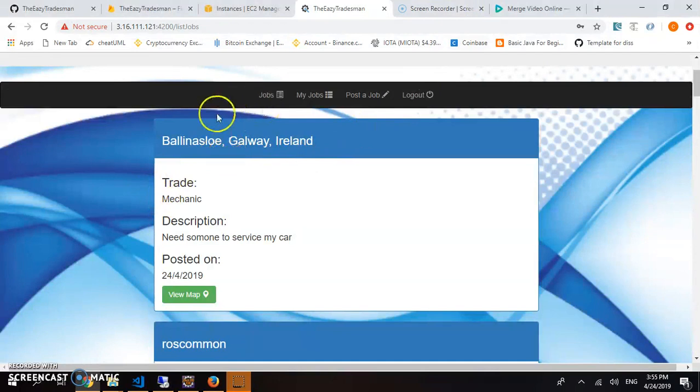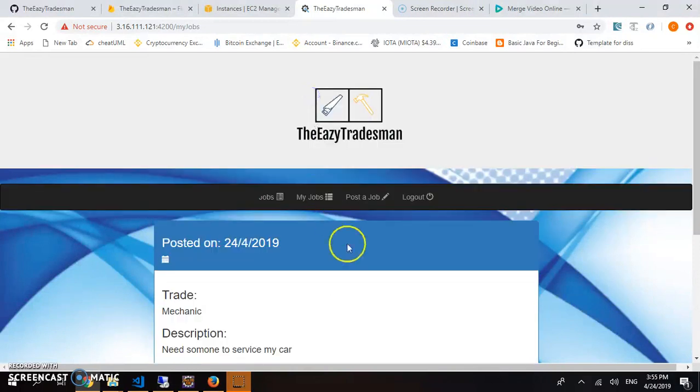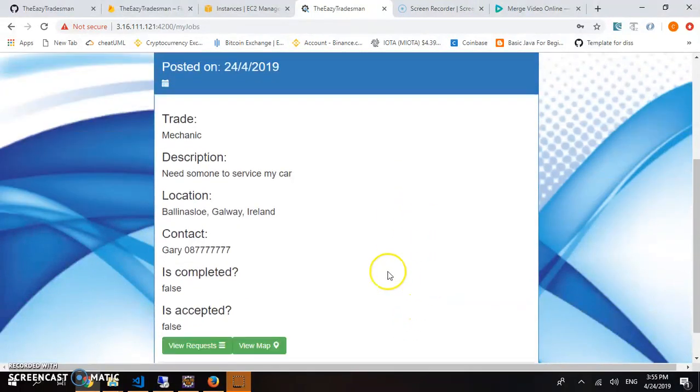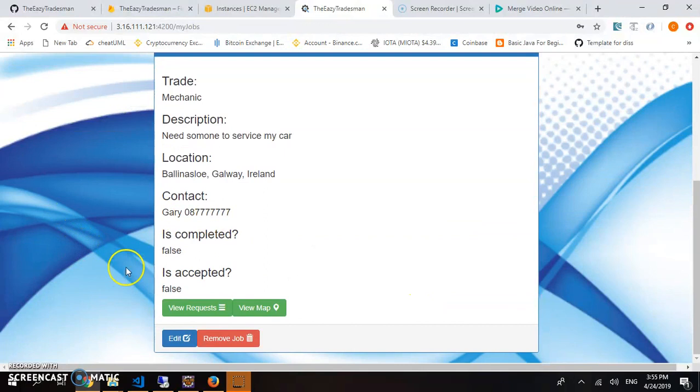From here now, the customer can view any jobs that they posted by navigating to the My Jobs tab on the navigation bar. From here, they will have a list of any jobs that they posted along with the information attached to those jobs. As you can see, the information that they posted with the job and also the status of the job. So whether or not it's complete or whether it has been accepted.